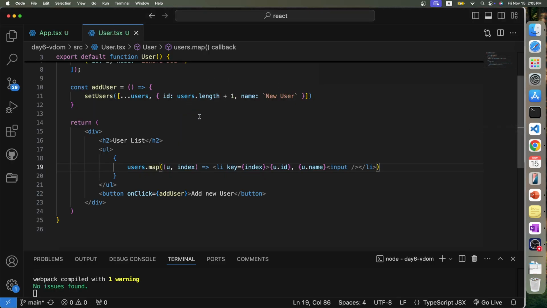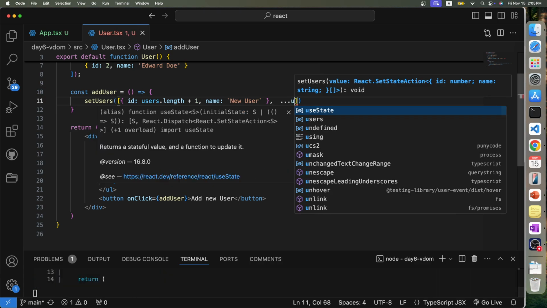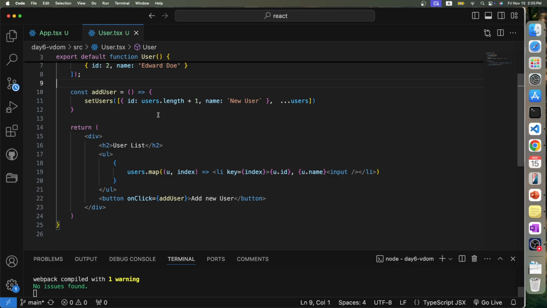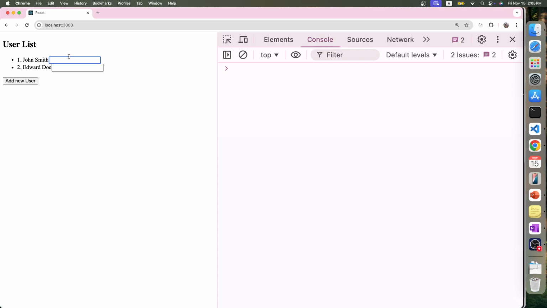Now, let me do something. For this new user, I will not add at the end. I will add at the front. So the only thing I change here is that previously the new user was added at the end, and now I add at the front. So let's see the result. Take a look here. John, Edward.